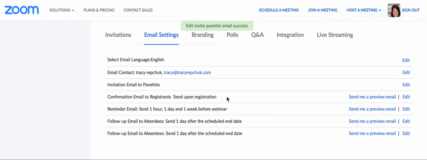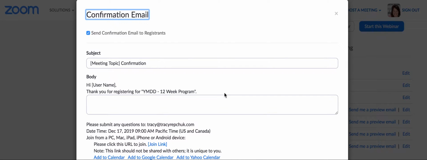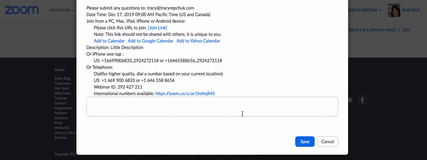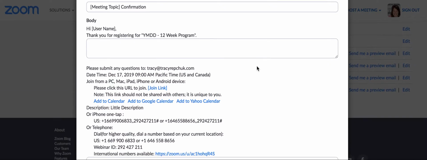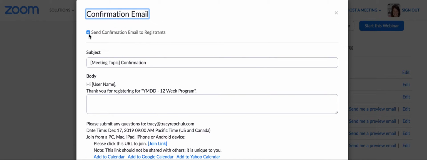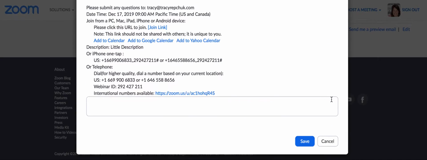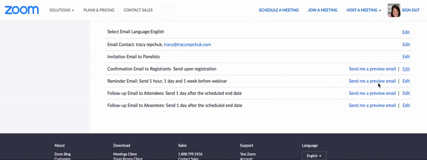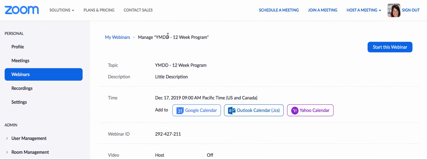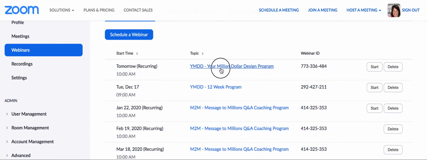And then confirmation email, okay, so if you go to edit, you'll notice there's the topic, there's a gap where you can add more, and I'm going to show you an example of that, and then a gap you can add more. But in general, this is giving them automatically all the data they need. You just may need to make sure that you've clicked send confirmation email, okay? You just want to make sure that all of these are clicked to yes. You can, if you want, even send yourself a preview email, and that will come to your inbox as if you were registering.